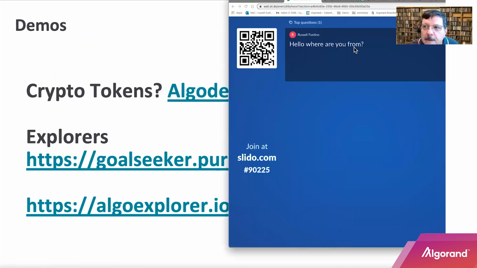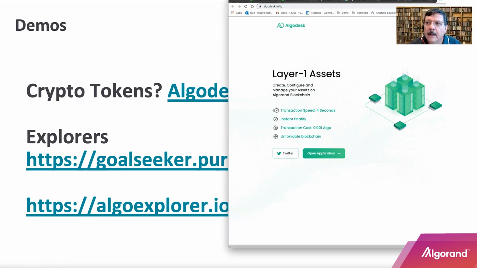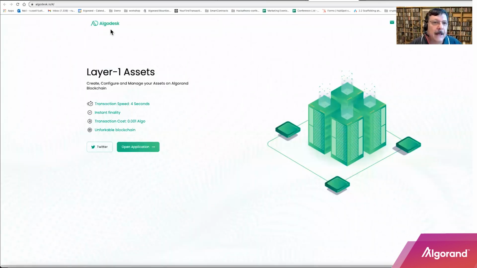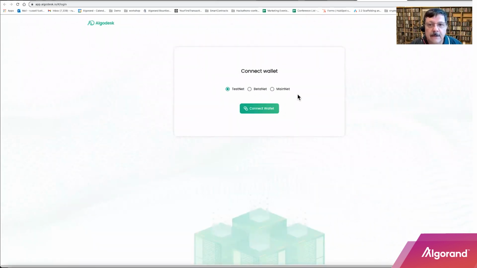So this is our first demo of the day. Let's go ahead and bring up this page here. This is an Algodesk third-party utility to create ASAs. Let's do these again. These are our three different networks. We've got mainnet, betanet, testnet.